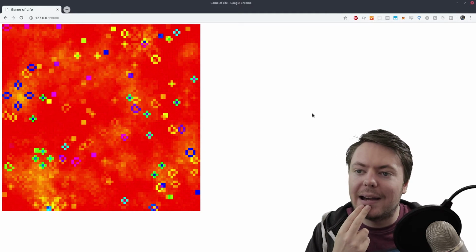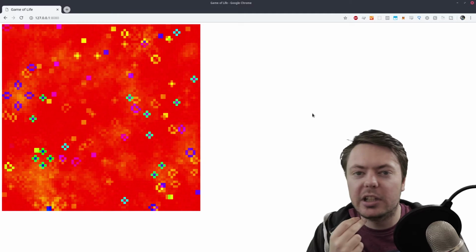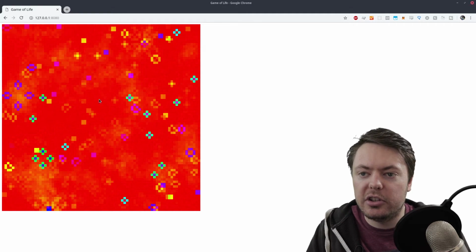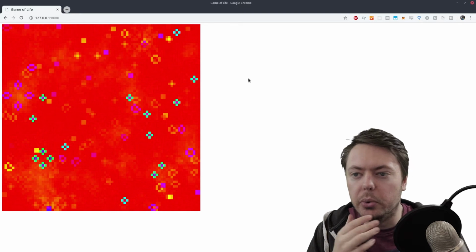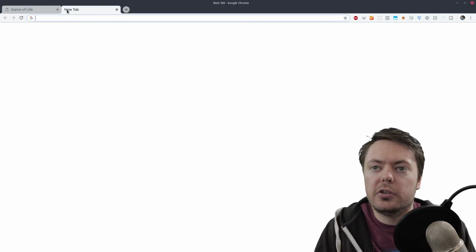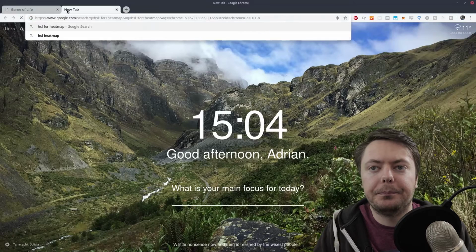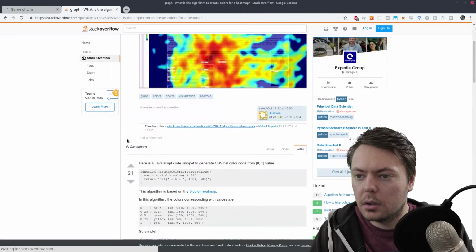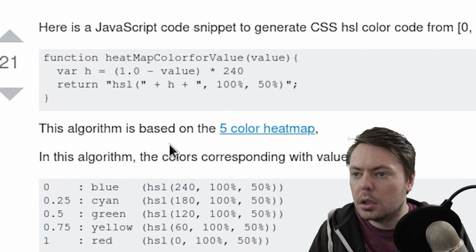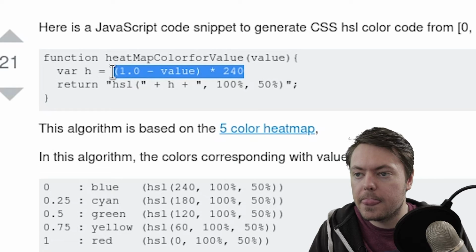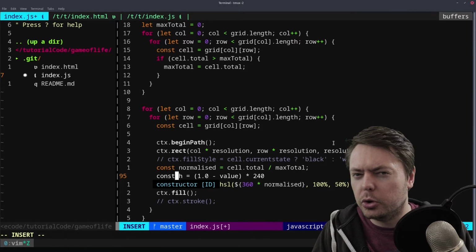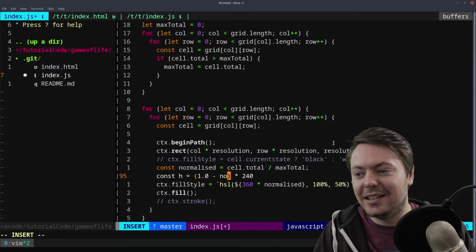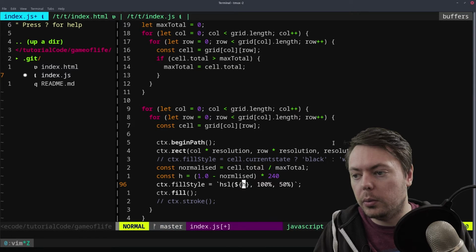So I think the place I'm falling down here, so this looks inverted to me. It looks like it's really red in the areas where there isn't much activity, and then the values here where there is a steady state, it's blue. And we kind of want to flip those. So I'm just going to search for HSL for heat map. Heat map color is 100%, 50%, and it's 1 minus value times 240. Okay, let's copy that. Thank you, Stack Overflow. Actually, I probably shouldn't thank them too quickly because this might not work. We'll have to see. So normalized is our value, and then in here we will put our H.